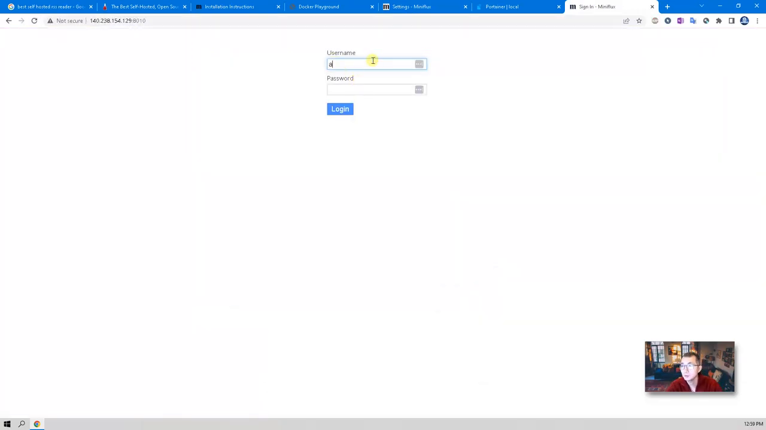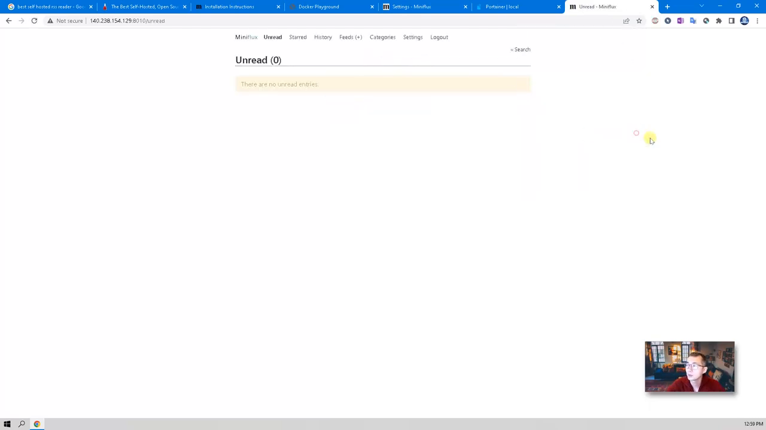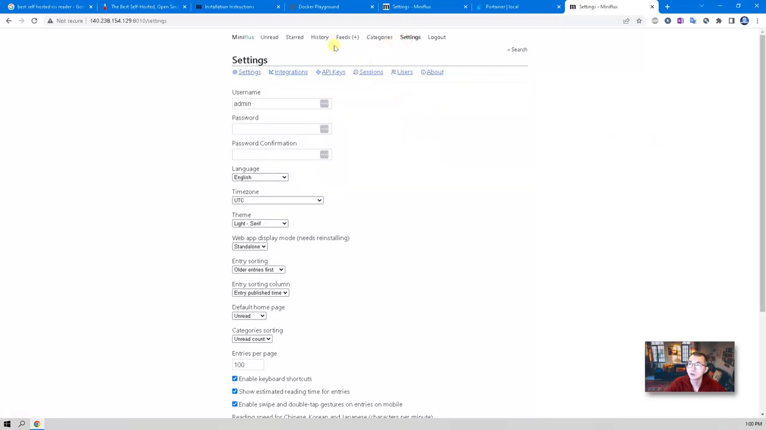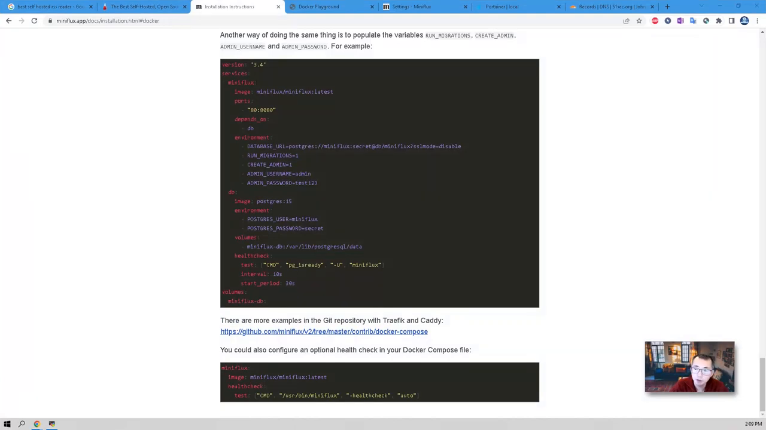Default username admin, default password test123. Right away you're logged in. Same as we did from Docker Playground. We already have our miniflux RSS website up and running, but it's running on HTTP, on the public IP and the port number.